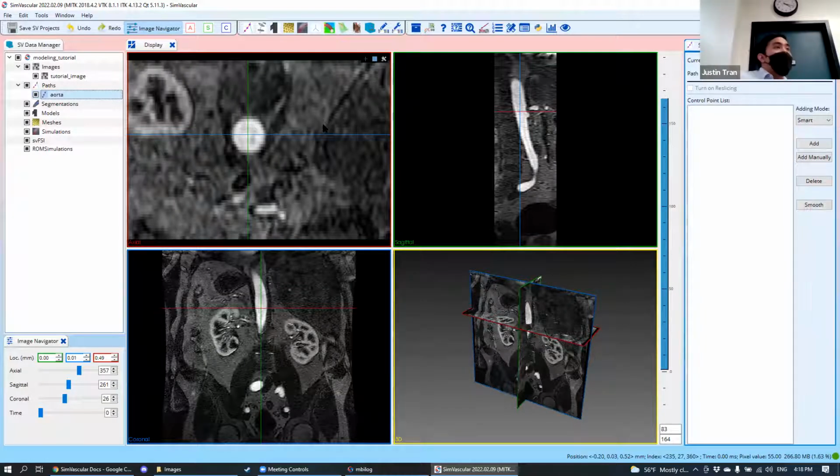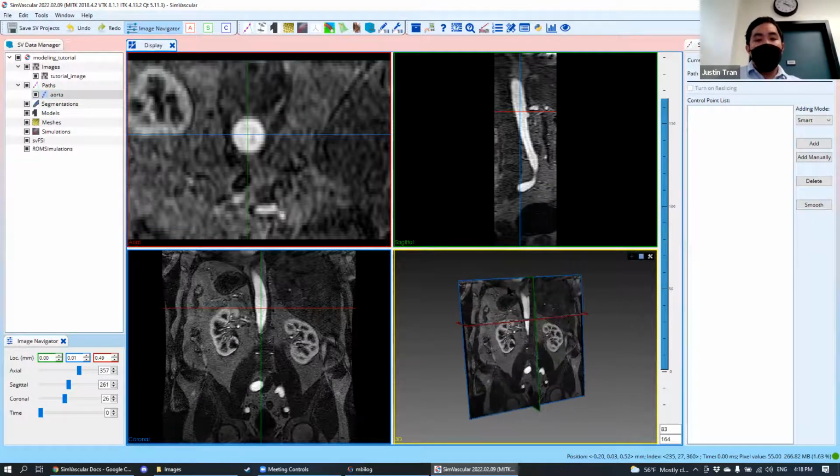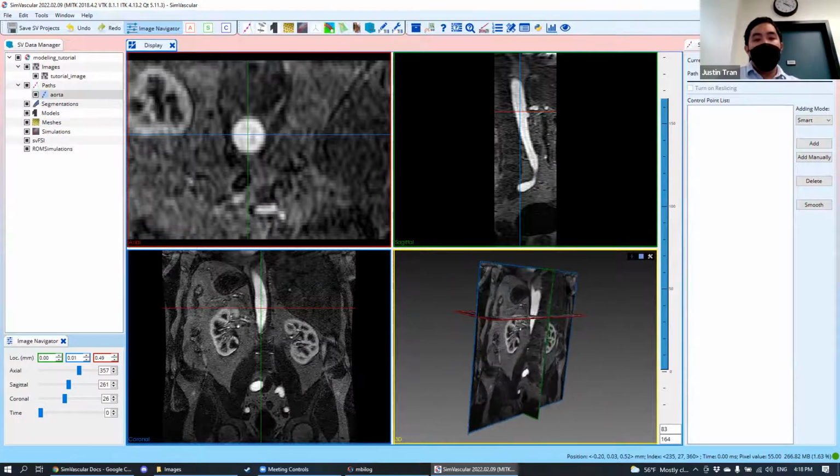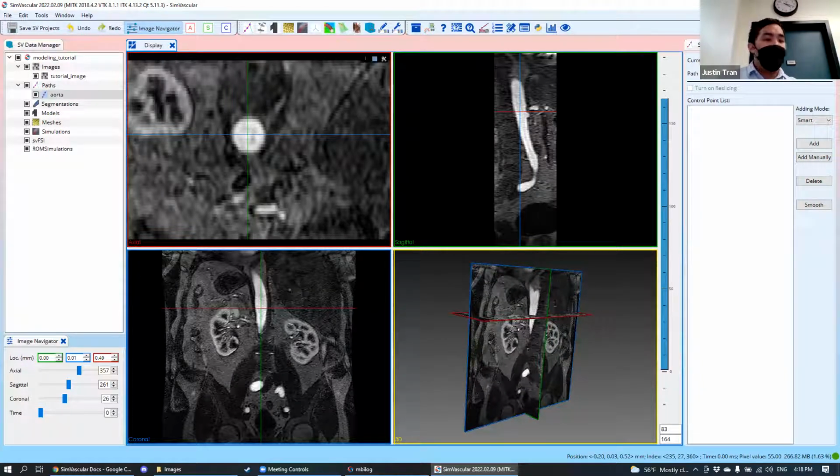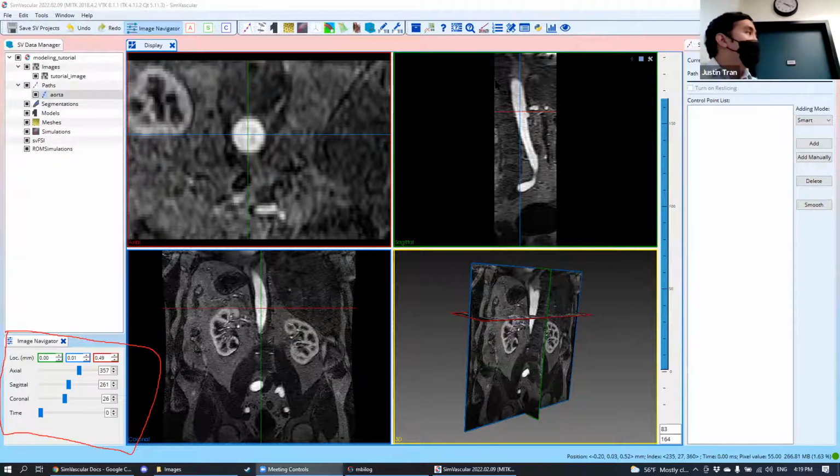All right, any questions on this so far? Okay. And so we're going to go ahead and draw this path. We're going to start at the beginning of the blood vessel and then work our way down to the bottom. For this particular blood vessel, it actually starts at the very top of the image data. So we're going to move this axial plane up to the top. If you go to the bottom left of the screen, you'll see there's a window here called an image navigator. The image navigator allows you to move the different slices in the image data up and down as you see fit.